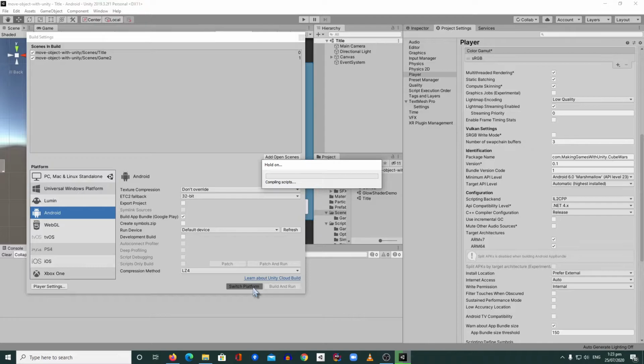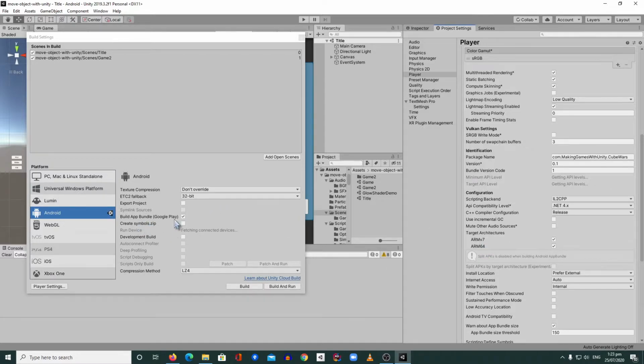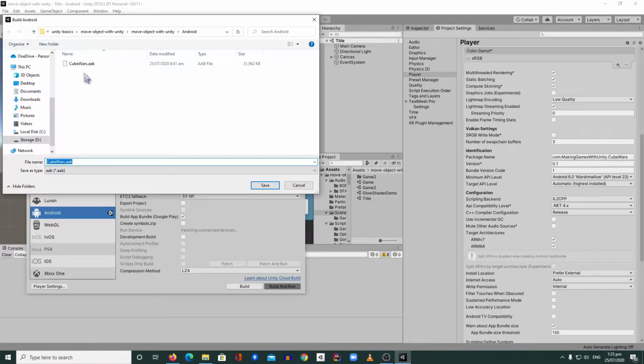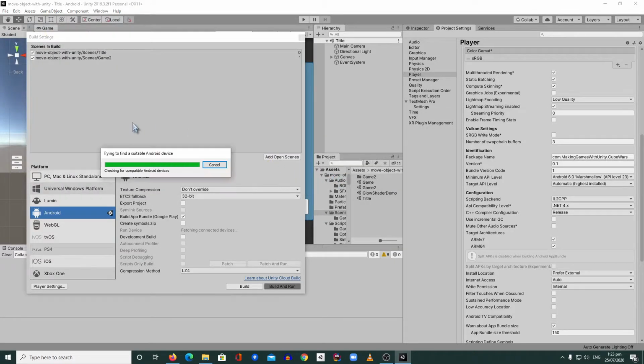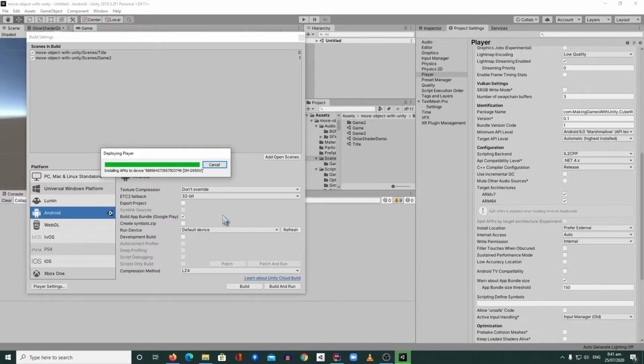So yeah, remember those things: scripting backend, API compatibility level, the target architecture, which is ARMv7 and ARM64, and tick this Build App Bundle for Google Play. When you do that, you can go to Build and Run. You can choose to overwrite if you have something like that. So yeah, let's wait for this one to build.